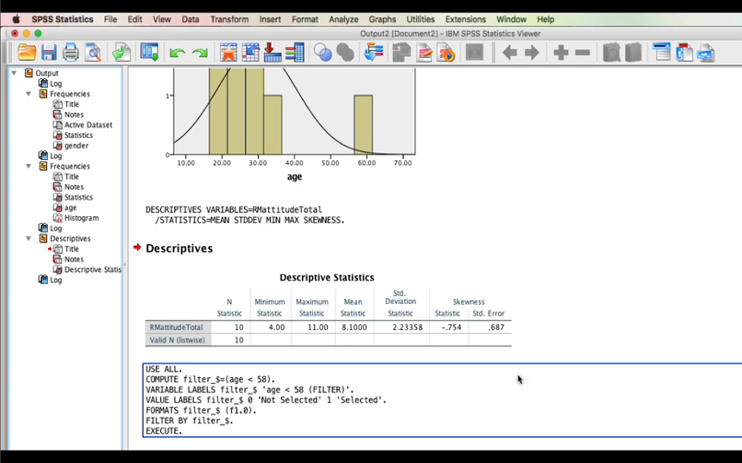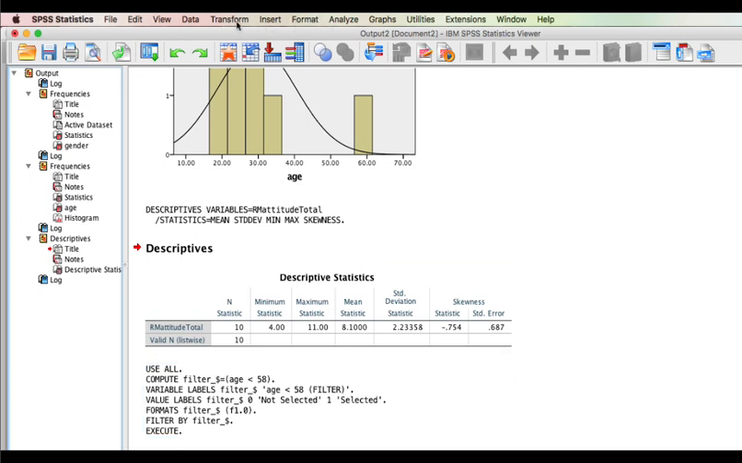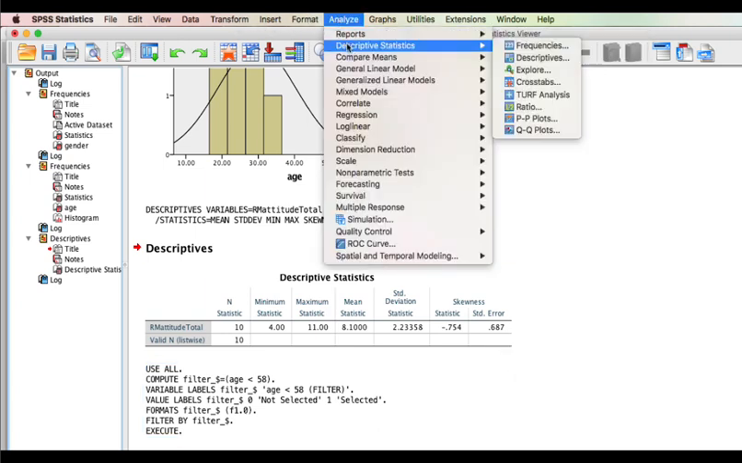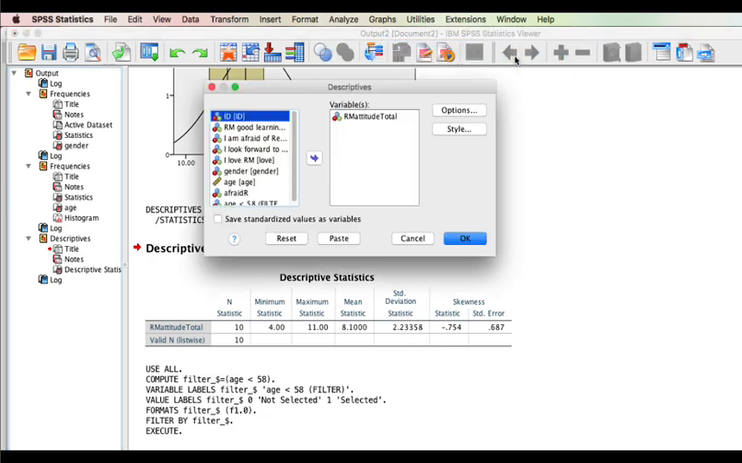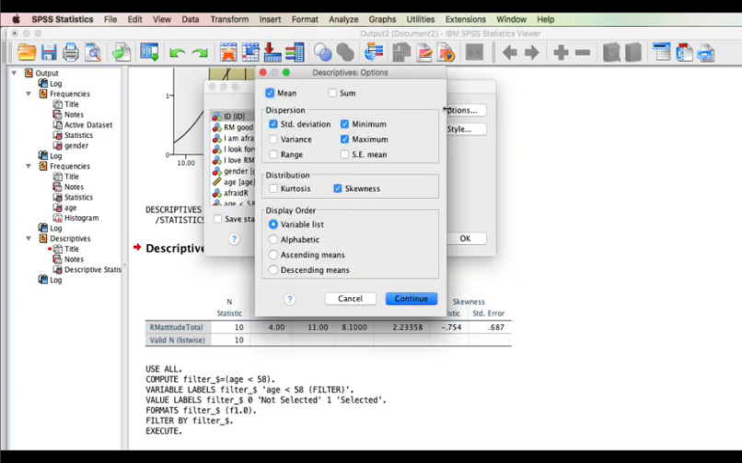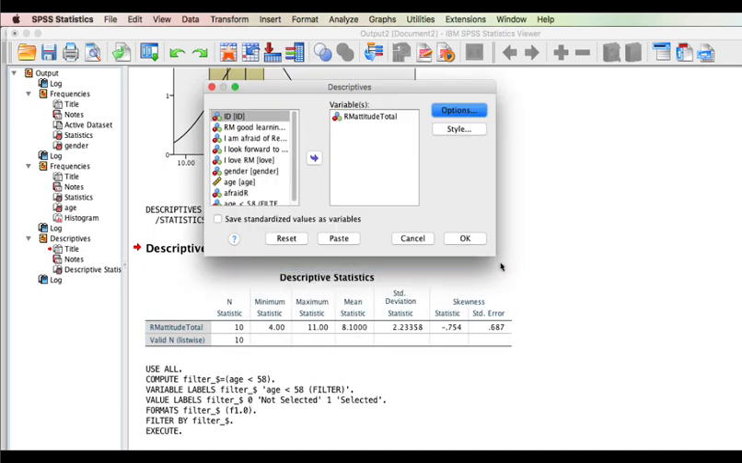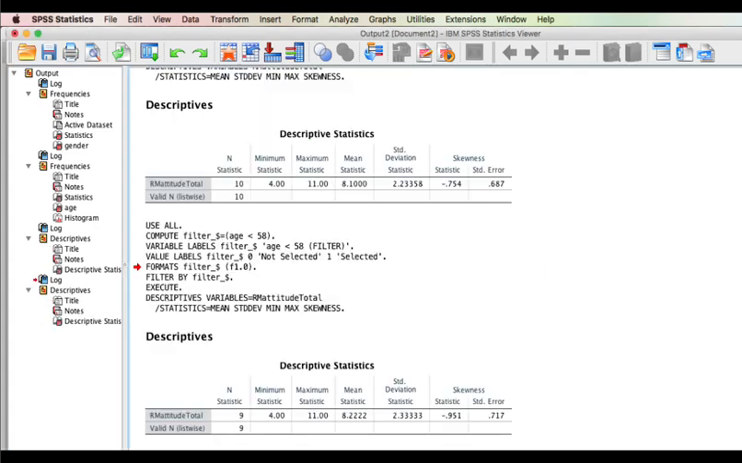To actually get any results, we need to run some analyses. So let's say we want to find out what our research methods attitudes are among those who are under 58. Go to Analyze, Descriptive Statistics, Descriptives. I'm just going to run my same analysis again, my research methods attitudes total, with all the same information, again selecting skewness, and then click Continue, and OK. And here we have our results for the participants who met our selection criteria.